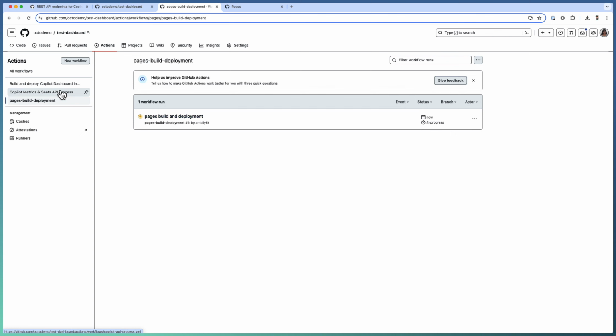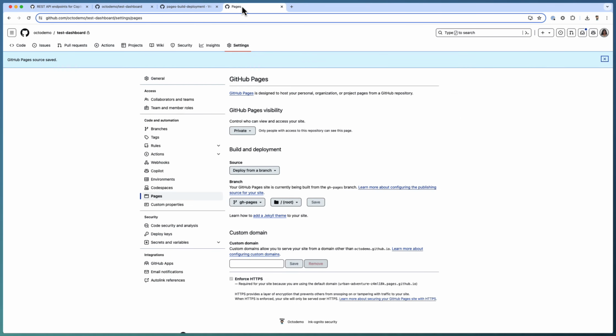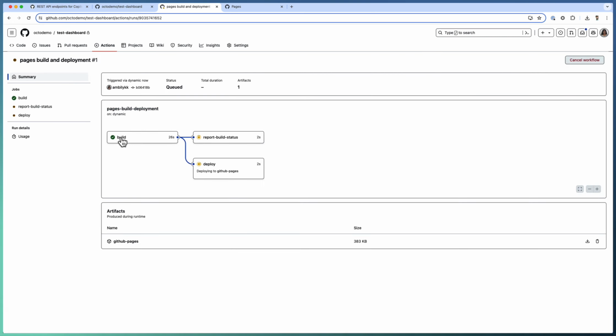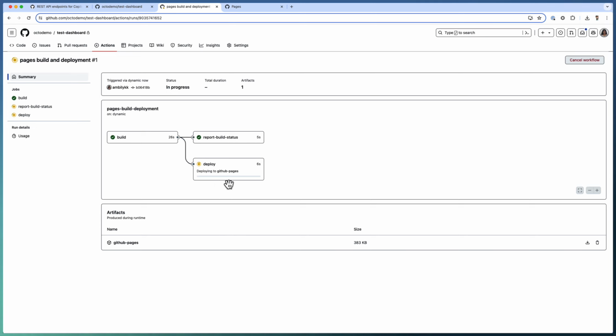So any modification on the branch we configured here automatically starts the workflow and redeploys the data into the pages. So the workflow contains a build and deployment step. Once the deployment completes, you will have the URL available here itself. So let us wait for the deployment workflow to complete.